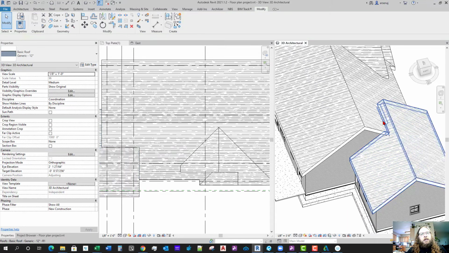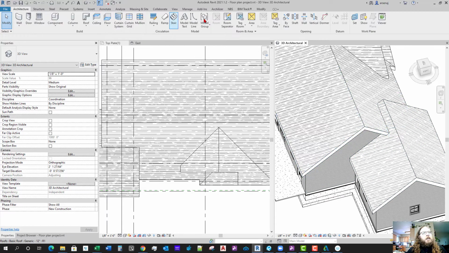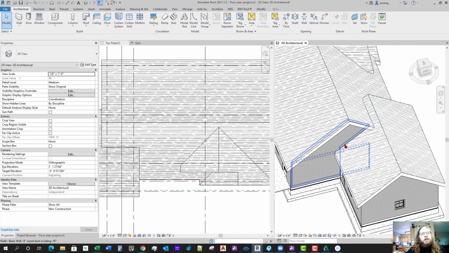This end, we used in the architectural tab to cut a vertical face in this wall. So I'll show you how we did that.